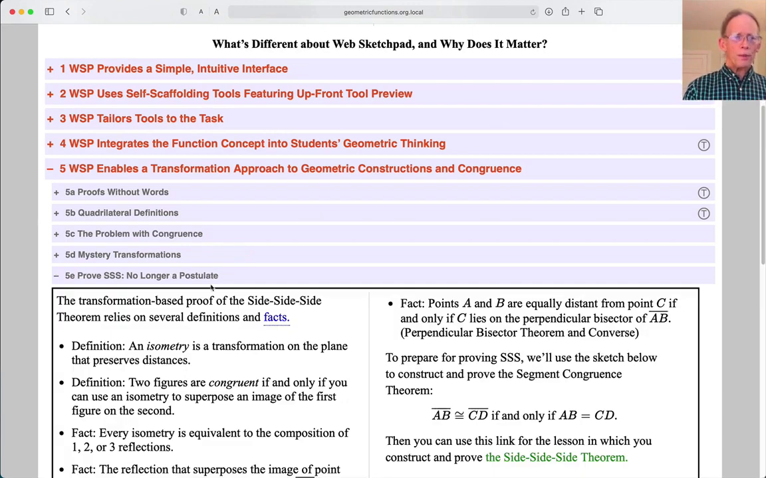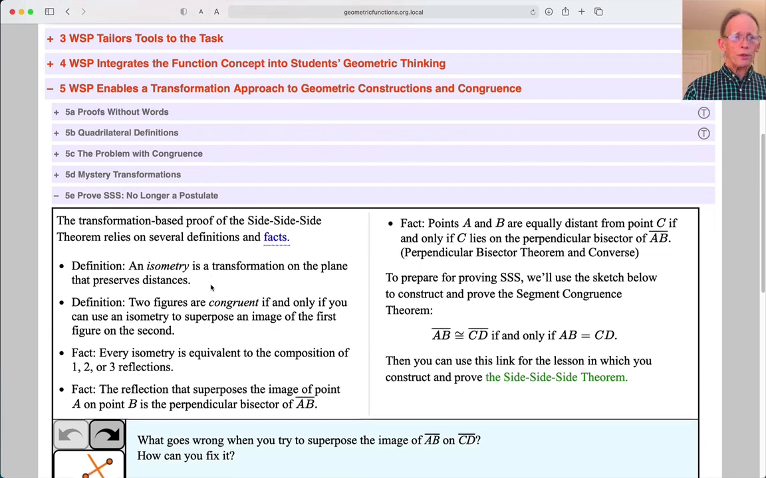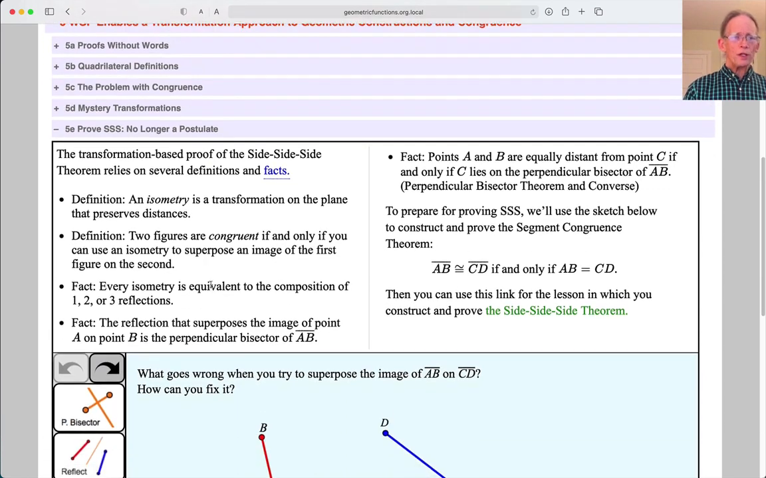Side-side-side has traditionally been a postulate. We assumed it because we had no way to prove it. But a transformation approach allows us not only to prove it, but to make the proof construction surprisingly accessible to high school students. The proof is based on the listed definitions and facts right here.